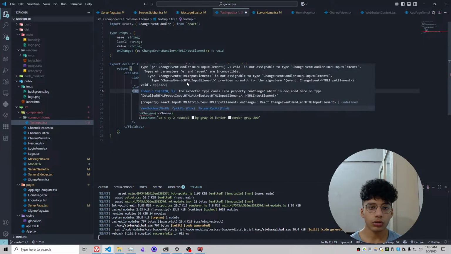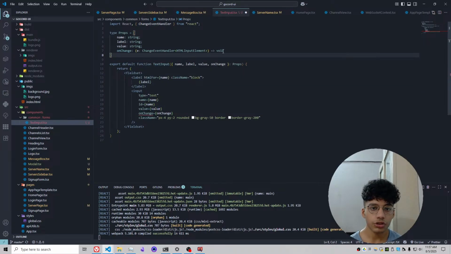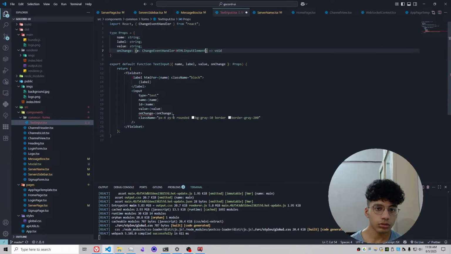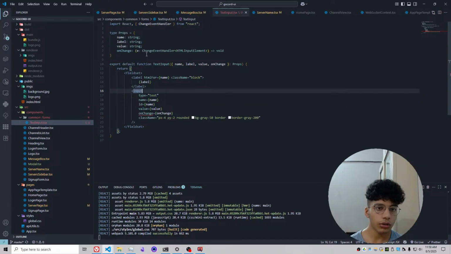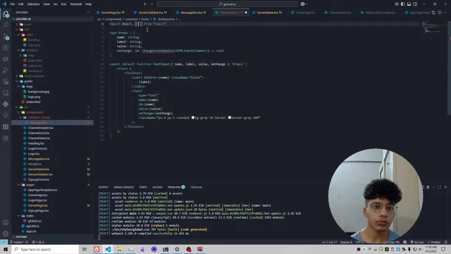Okay, what's the error now? Okay, event handler, HTML input elements. Okay. Shouldn't this just work then? I feel like this should just work now. I feel like there's something I'm missing here and I'm not sure what.